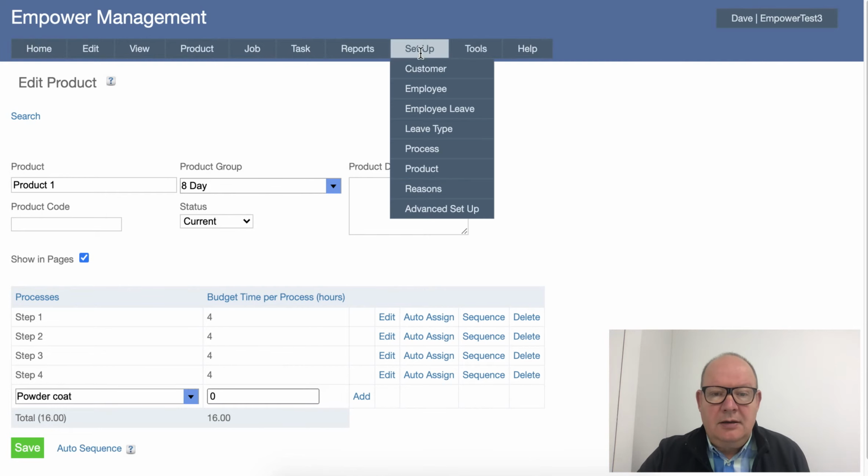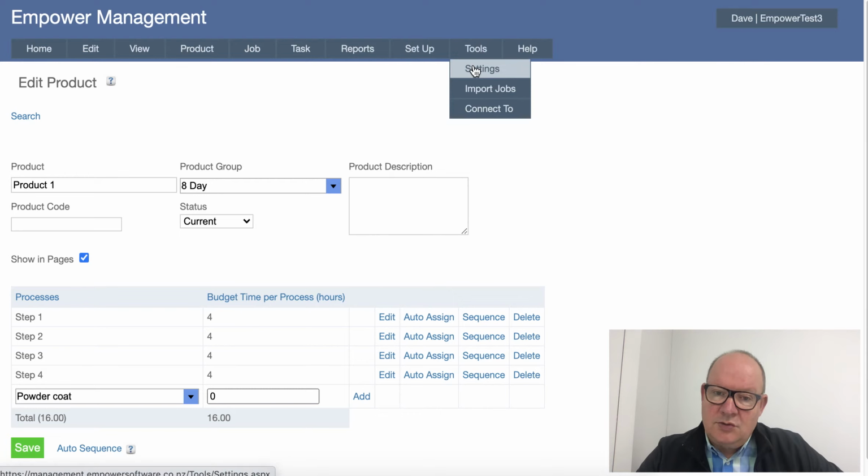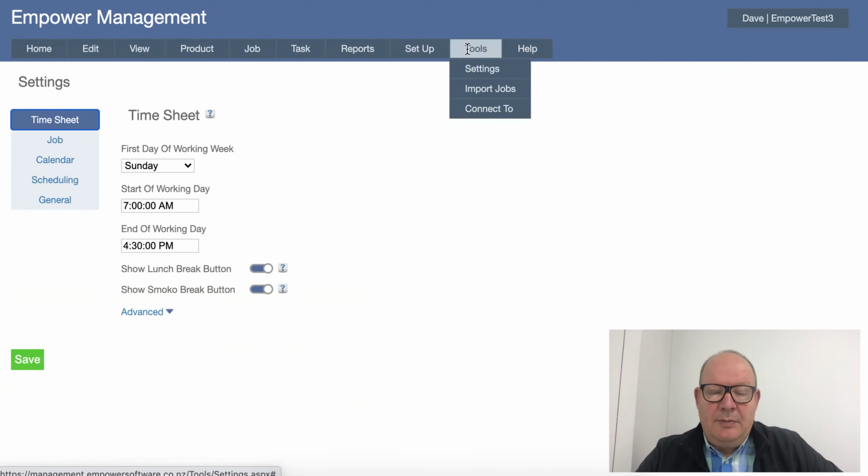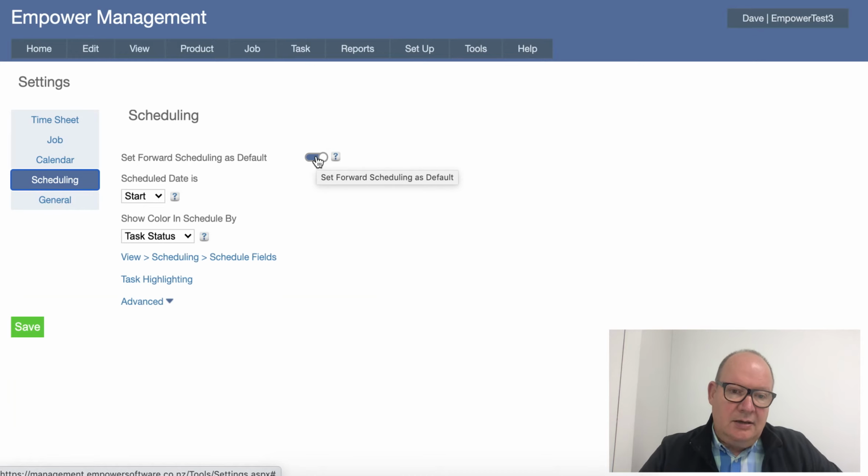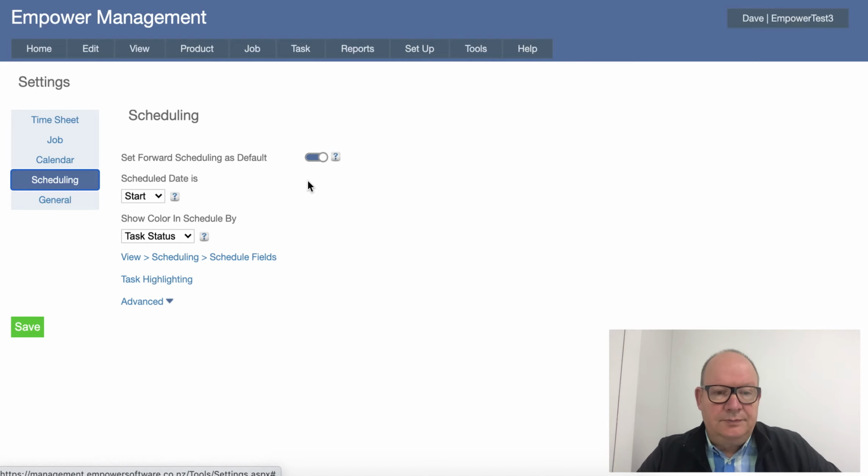Now today I'm going to show you how this works in a forward schedule. If you remember, we clicked on Tool Settings and went to Scheduling, and I've got forward schedule as default. What I'm going to show you today has equal applicability with a backward schedule. It's just perhaps a little bit easier to understand with a forward schedule.